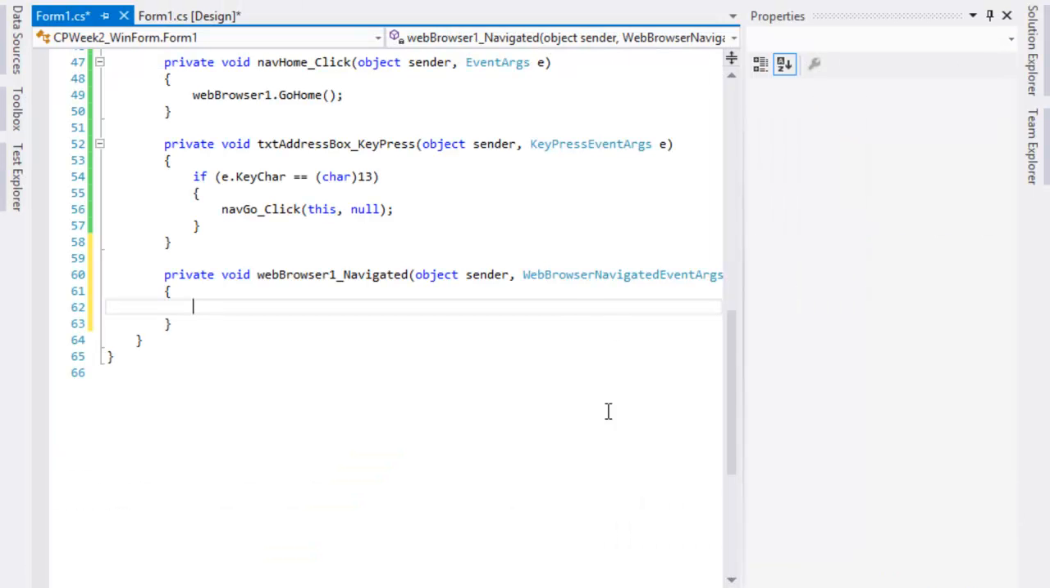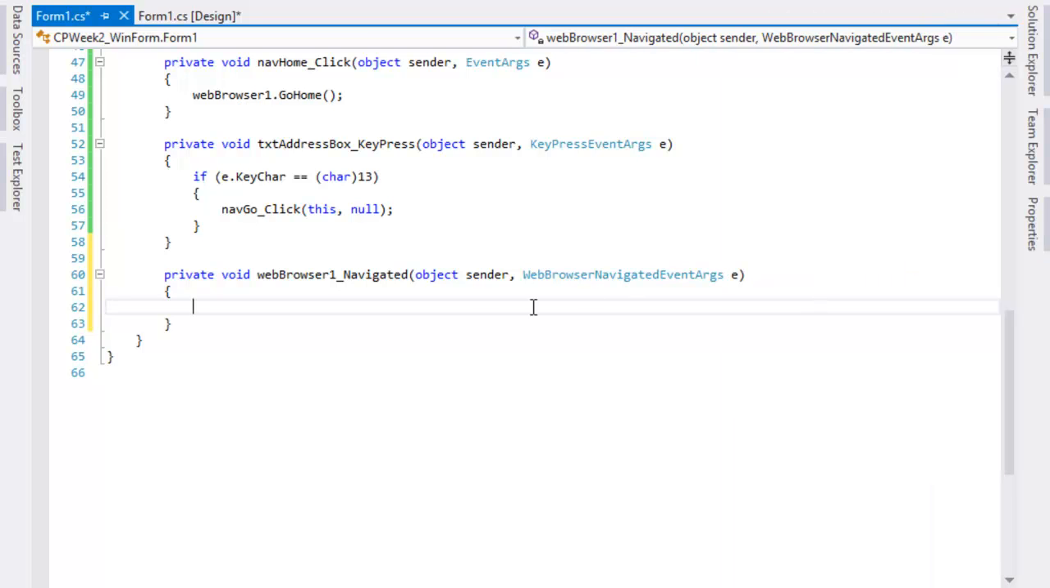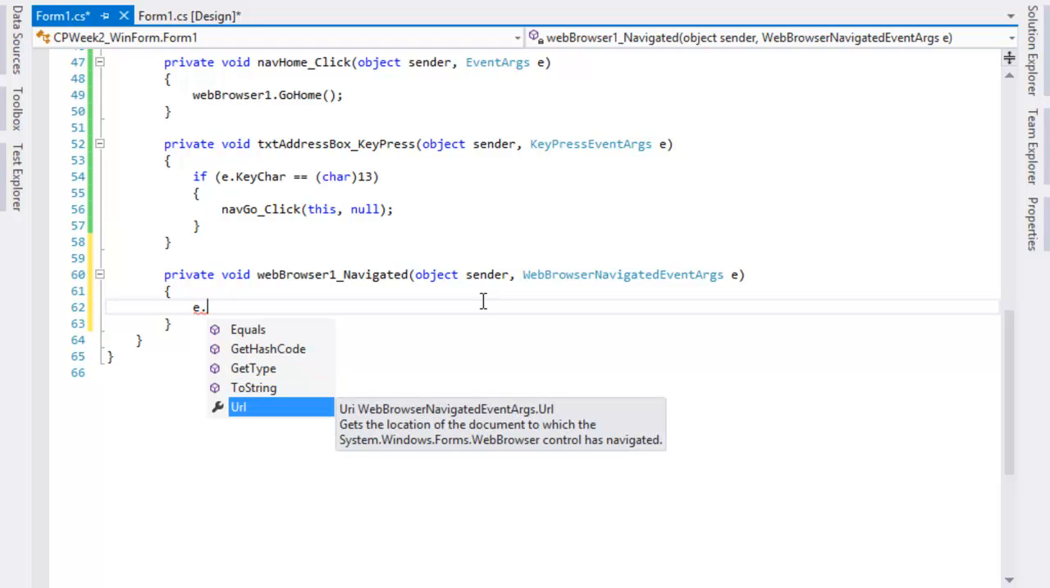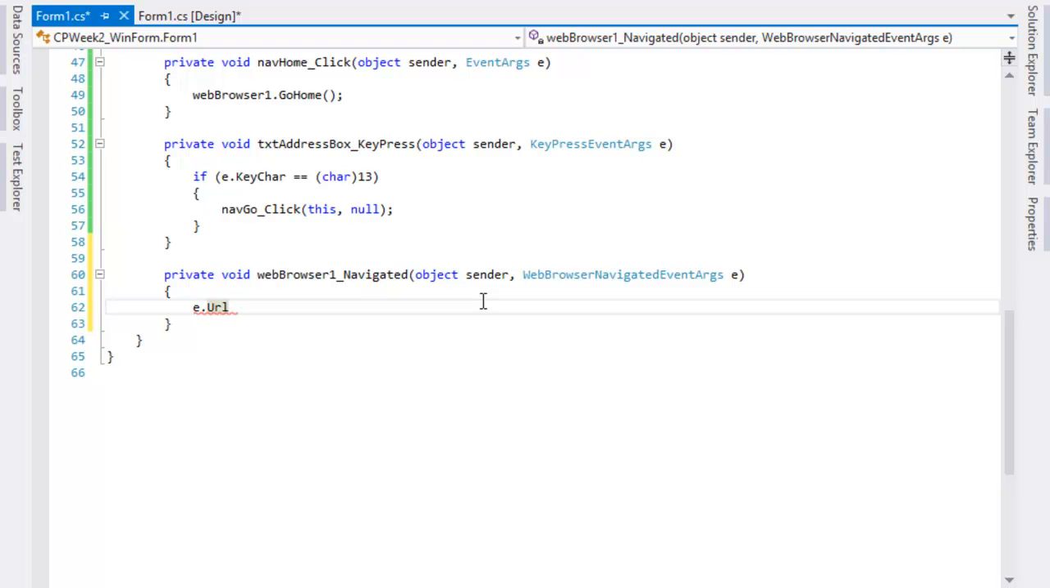So I'm going to go ahead and wire into navigated. Tuck that out of the way again. So again, we have another set of event args E. That passes to us the URI, which is basically the URL for the page that it navigated to. So we can then say txt address box dot text equals this dot toString.